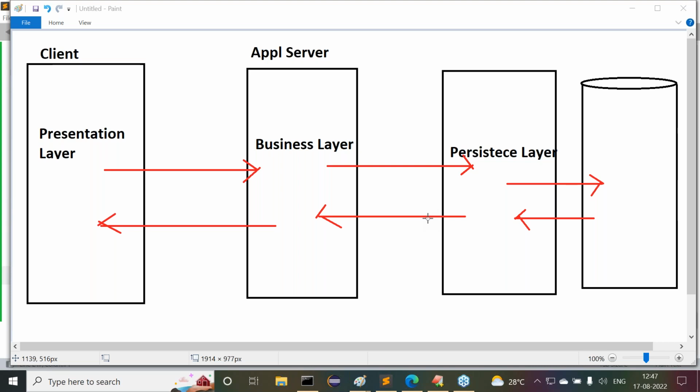Got it or not? So this is a suitable architecture for enterprise applications. In this way only we have to prepare our applications. Guys, all of you get my point or not? But unfortunately, observe carefully.